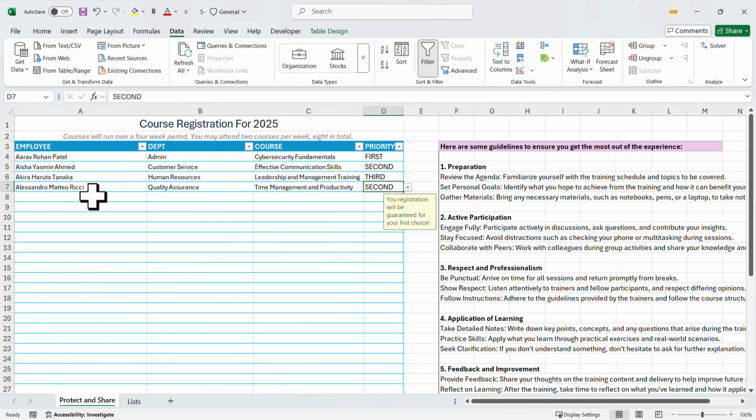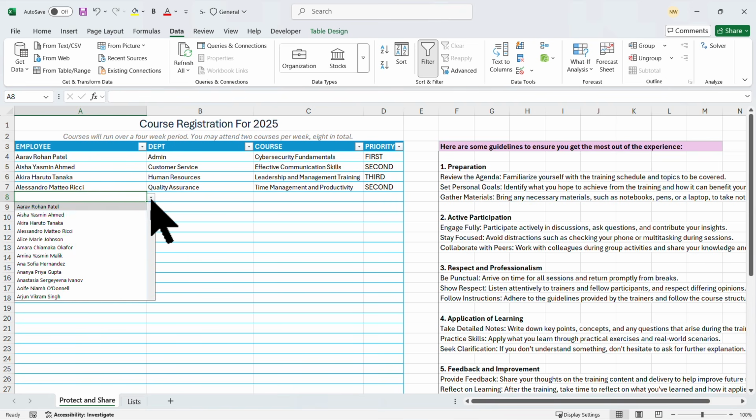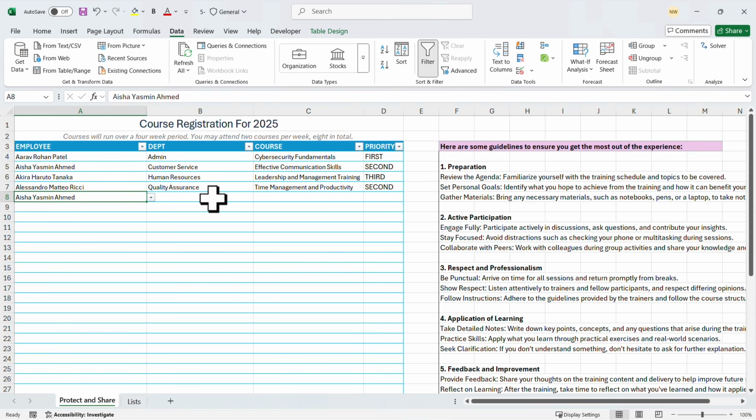Because remember, Aisha can also apply for another course. So Aisha is from customer service, and Aisha's second choice is going to be, well, first choice is going to be emotional intelligence. And there we go. So mission accomplished. We were able to provide in-cell dropdowns for our course registration, and we can click on any cell now and add the information. So go ahead and apply data validation to the employee, department, and course columns and come right back.